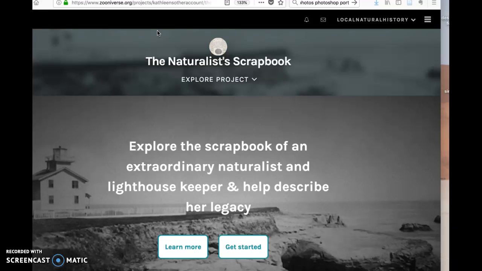legacy of naturalist, lighthouse keeper, and collector Laura Hecox, who lived in Santa Cruz in the late 18th and early 19th centuries, and whose collection forms the foundation of the Natural History Museum today. So, if you want to know more about our project, you can click Learn More here.